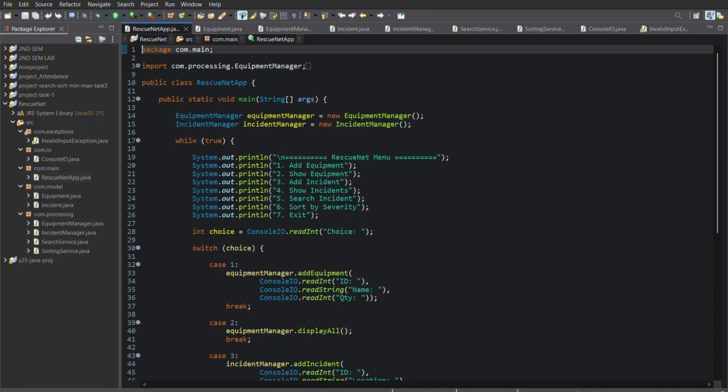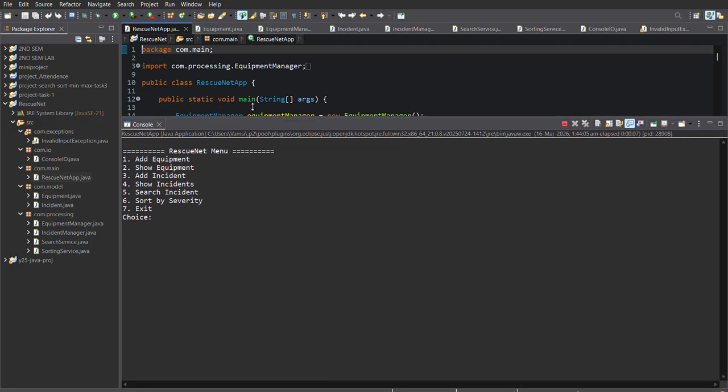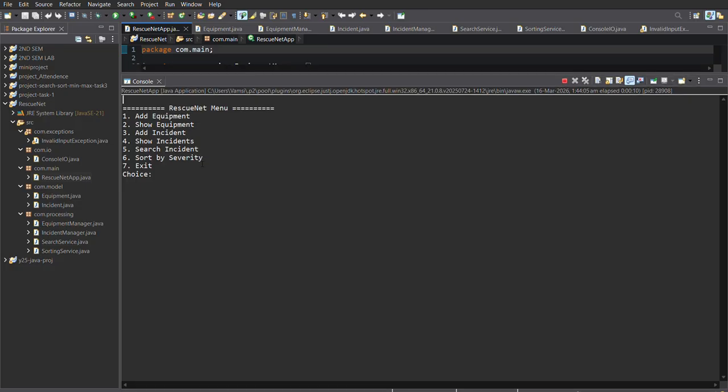I'm running the code. At the very beginning, it gave us the menu, in which first we'll add an equipment. We have to give an ID, like I gave an ID of 12. Then for the name we can give rope. Then for quantity you can give something like 23.